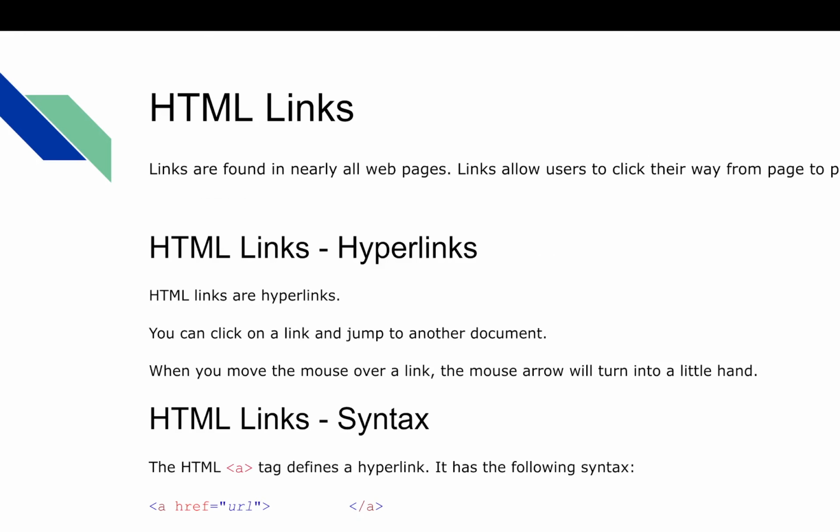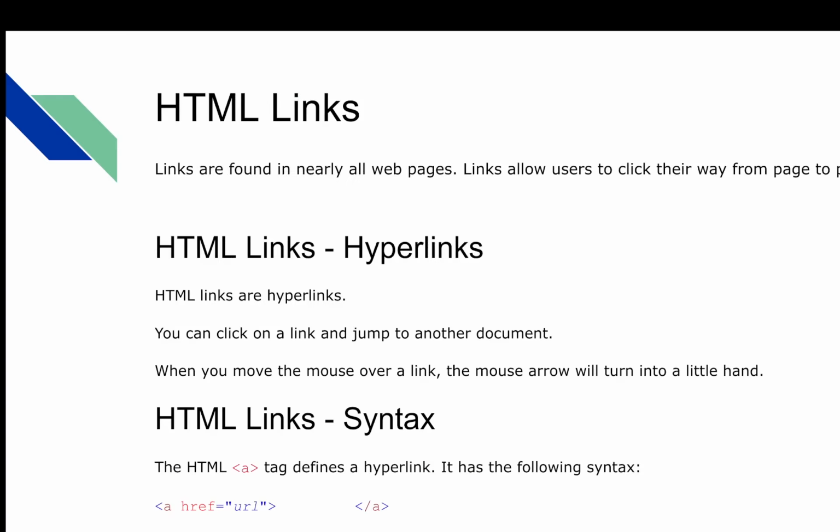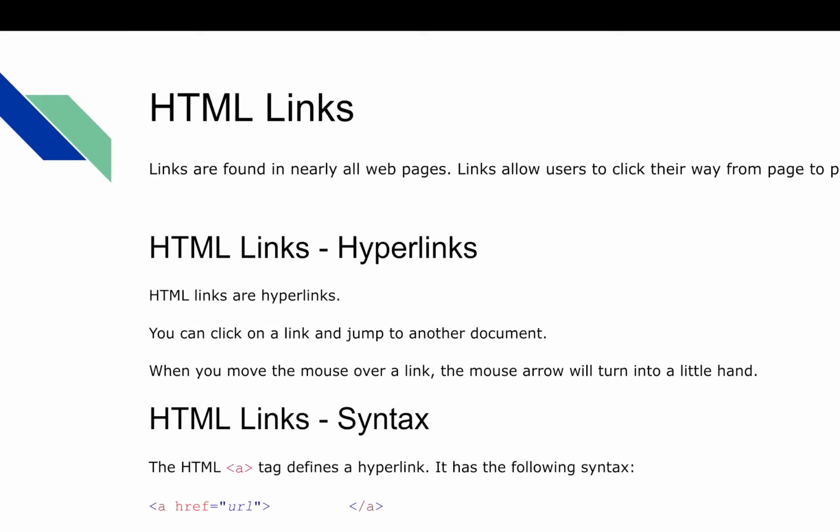So the next one is what? HTML links, right? That's another topic we're going to cover. HTML links are found in nearly all websites and web pages. Links allow users to click their way from one page to another. HTML links are hyperlinks. You can click on a link and jump to another document.